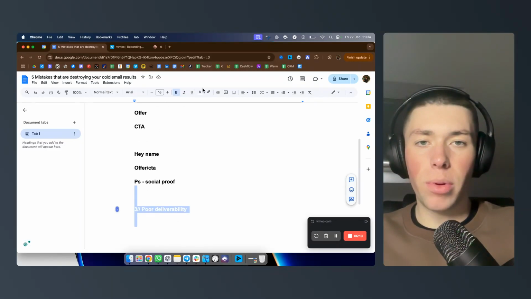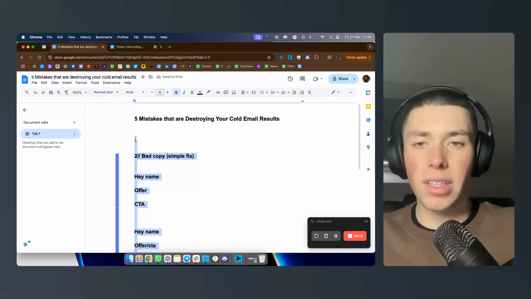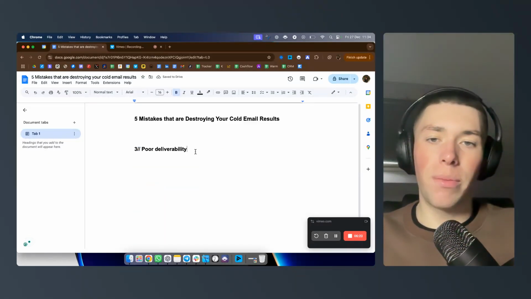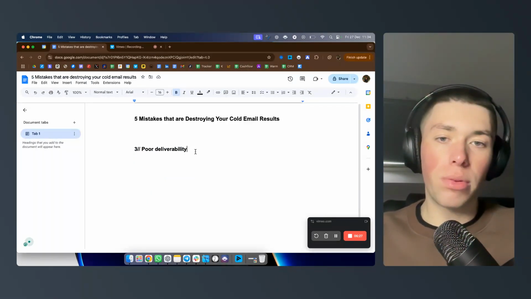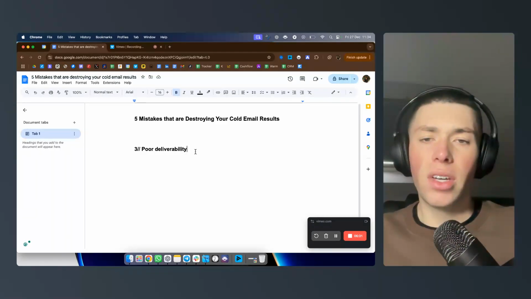So next one we have is poor deliverability. Now obviously this kills so many campaigns. It's bad to see because it kills so many campaigns and it's such an easy fix too. So you just need to get good deliverability, find a good provider and stick with them. Good, cheap, good support, and stick with them.